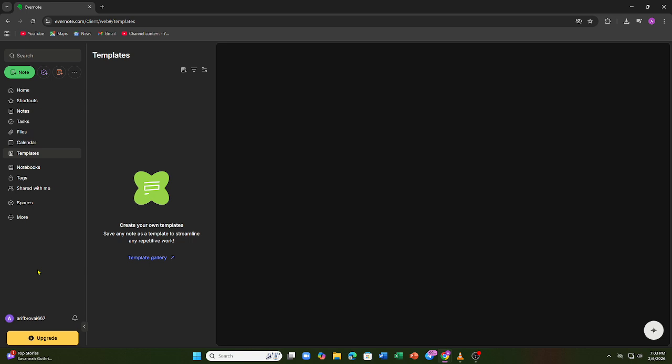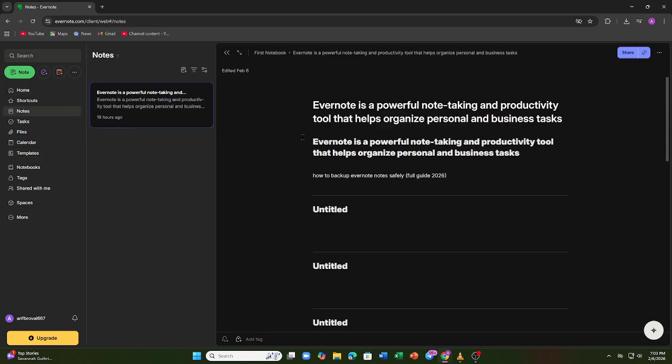Step 1, download notebooks for offline use. On mobile, open Evernote settings, go to offline notebooks, and select the notebooks you want. This downloads notes to your device.